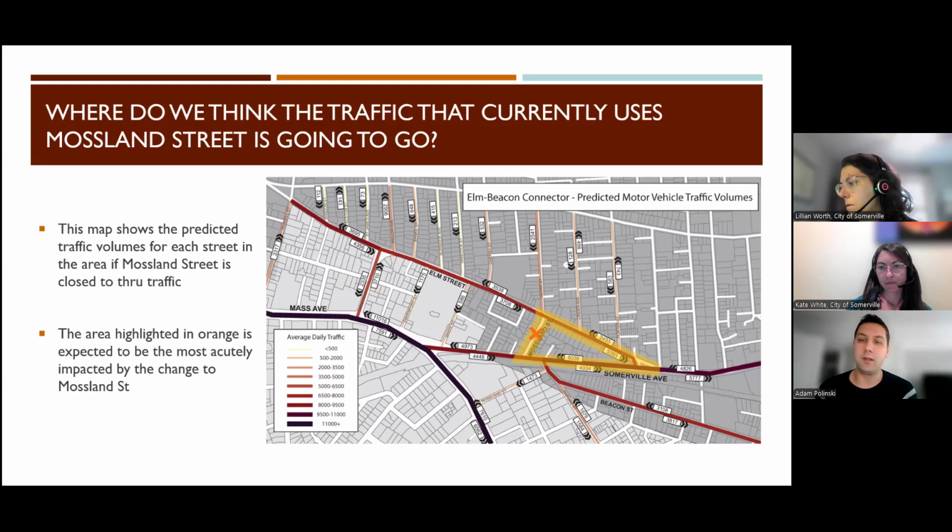In reality, it probably won't be 100%, and we will see traffic kind of disperse a little bit, but we do envision that somewhere between 80 and 98, 99% of those trips will end up using this little section here because it is the shortest out of the way.